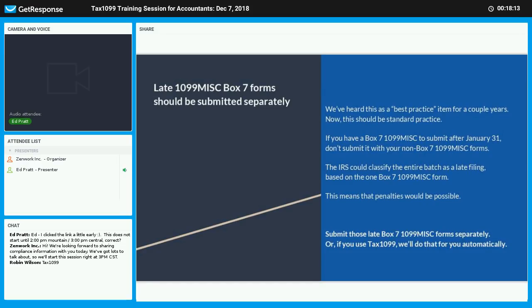What they're saying now is that if you have any of your Box 7 amounts that you're filing late, maybe you're filing those Box 7 amounts on February the 15th, the client just didn't get that information in time, and you had to file them on February 15th. And you're also filing some Box 1 amounts on February 15th. The IRS is going to consider all those as one batch and as a Box 7 due date batch, so January 31st, and they're going to consider all those forms to be late. So the message here is that you want to be sure that you're filing your forms separately. If you're filing Box 7s after January 31st and you're filing some other types of forms, you just want to make sure those go separately.